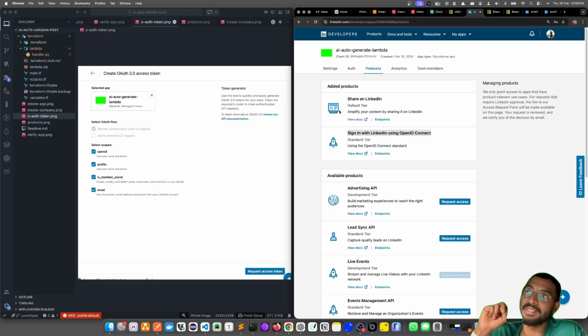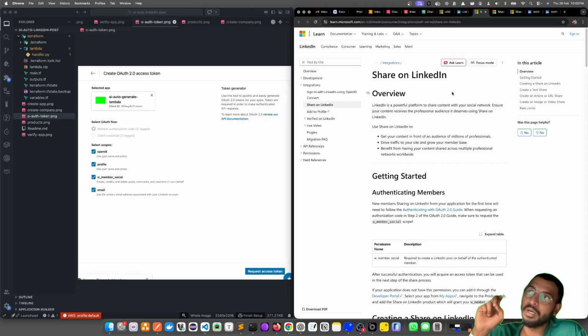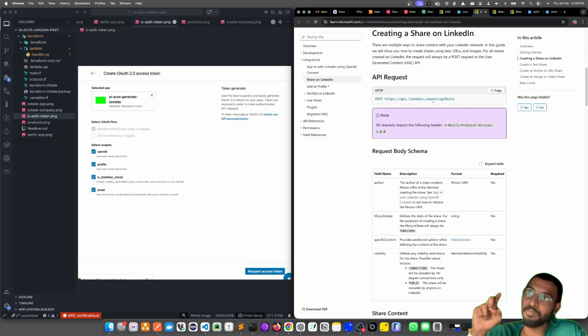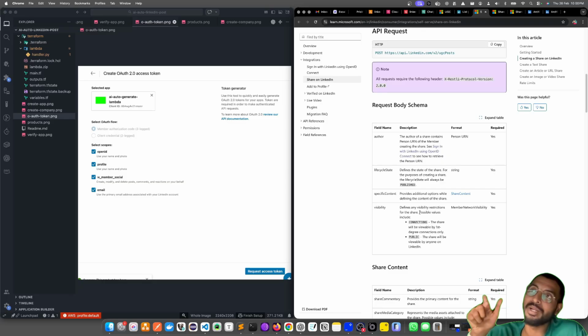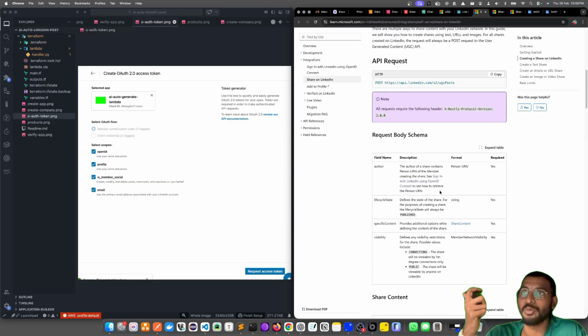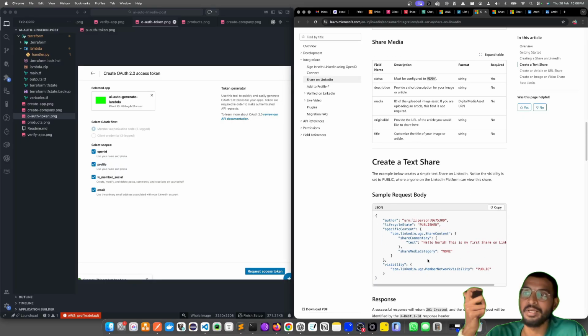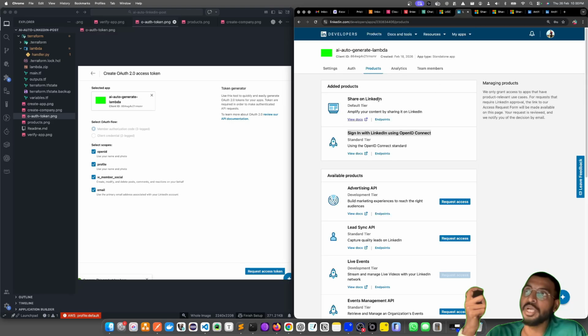Share on LinkedIn basically ensures that whenever you're posting something, this is the doc that shares what kind of post URL you can use. So how you can programmatically access LinkedIn, right? It says what the URL is, what the body is, what kind of text message you can post. So Share on LinkedIn is what programmatically enables you to create your content and publish it to LinkedIn. Similarly, this OpenID is for your OAuth part, the access token that you wanted to have.